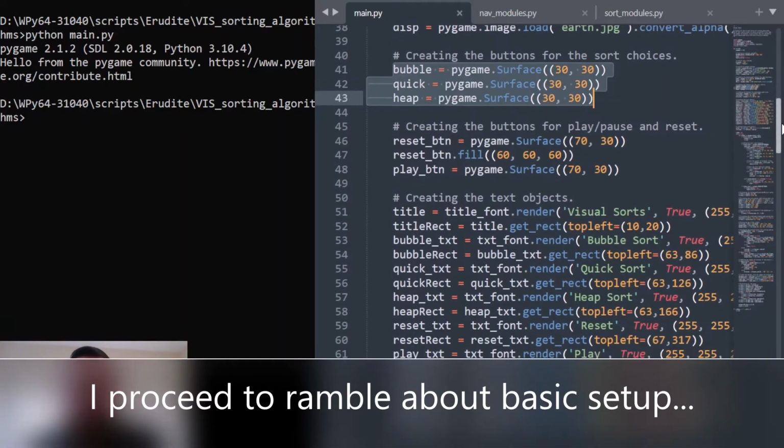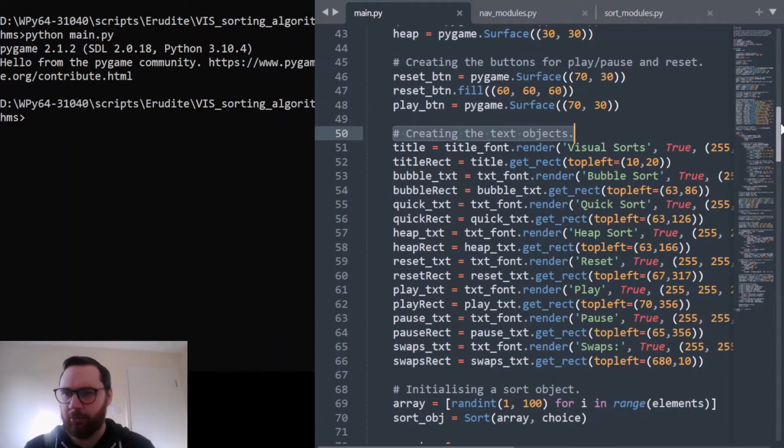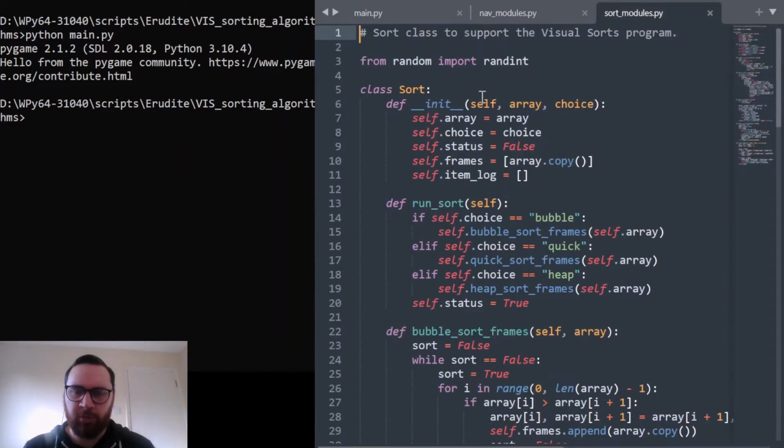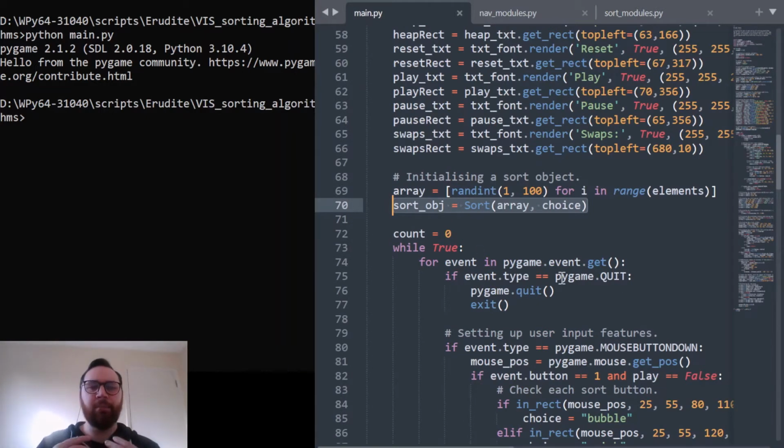And then we have initializing the sort object, and this is where we use a sort class which comes from here, and we'll have a look in our sort class in a moment. That manages actually all the complexity of getting the frames that we then show as our animation.